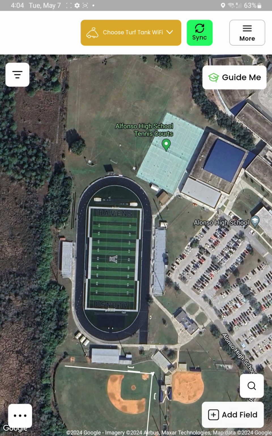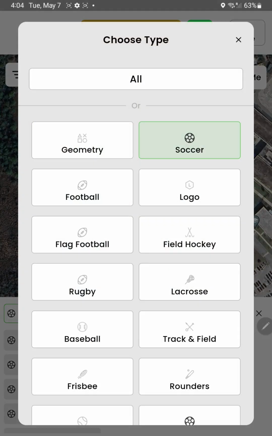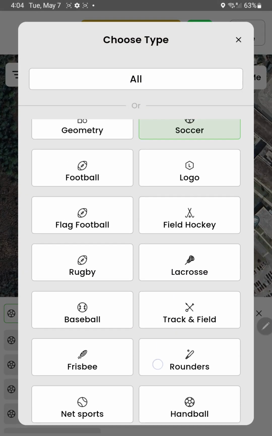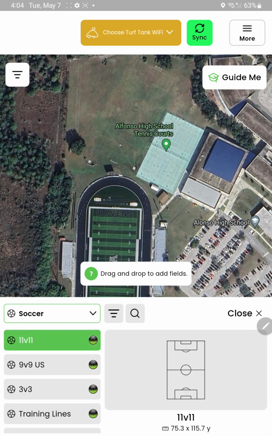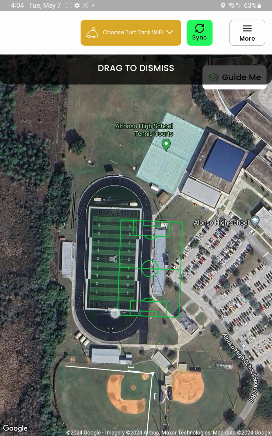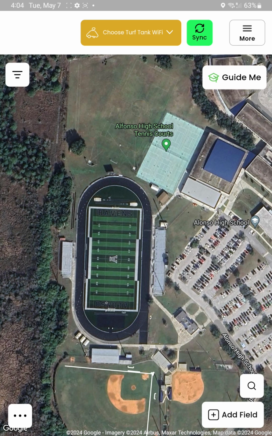So here we're going to tap Add Field. We can select which sport we're working with: lacrosse, soccer, 9v9, 11v11. We'll drag and drop an 11v11 out here, but notice the field is stuck to my finger. The bottom left corner of the field is stuck to my finger. That is the anchoring point.